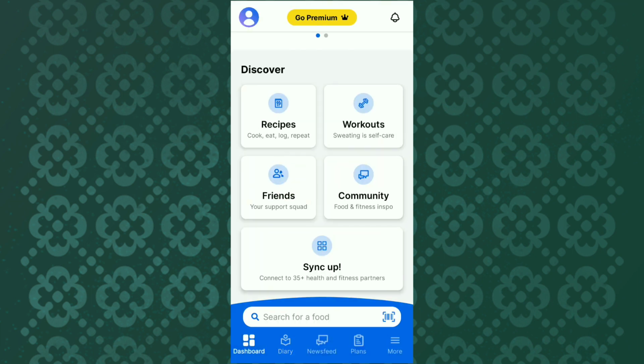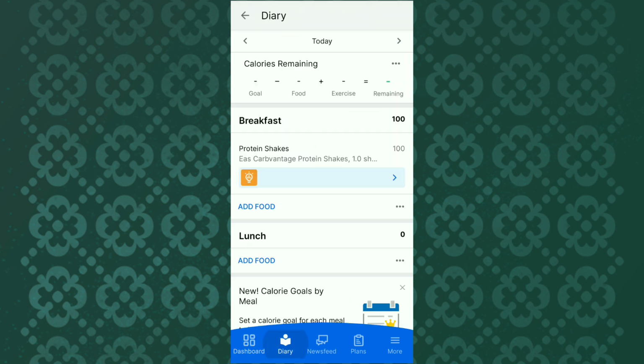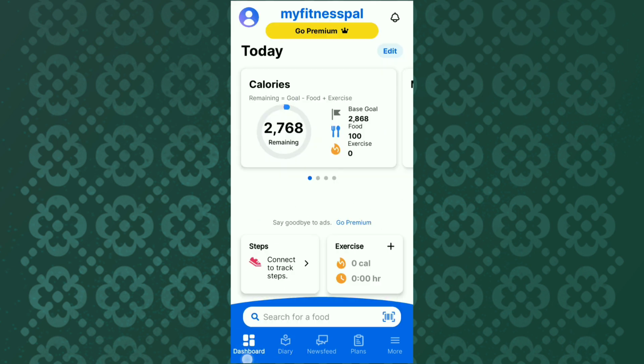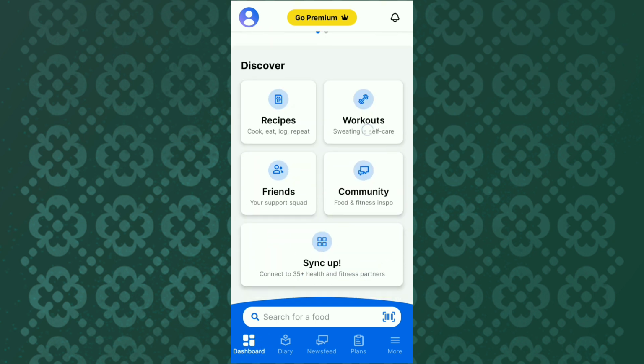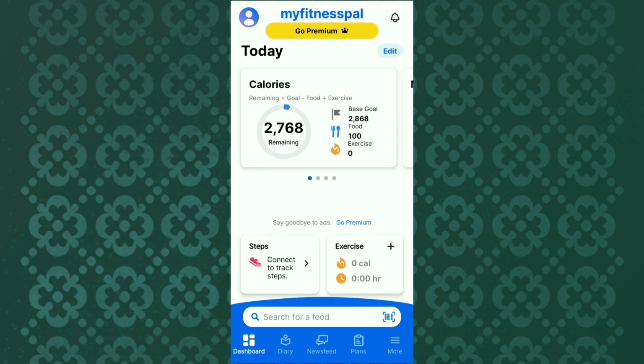You can see here different options. Firstly, there is an option of dashboard at the bottom. You have to click on the dashboard. You can see your per day limits of the calories at the dashboard.